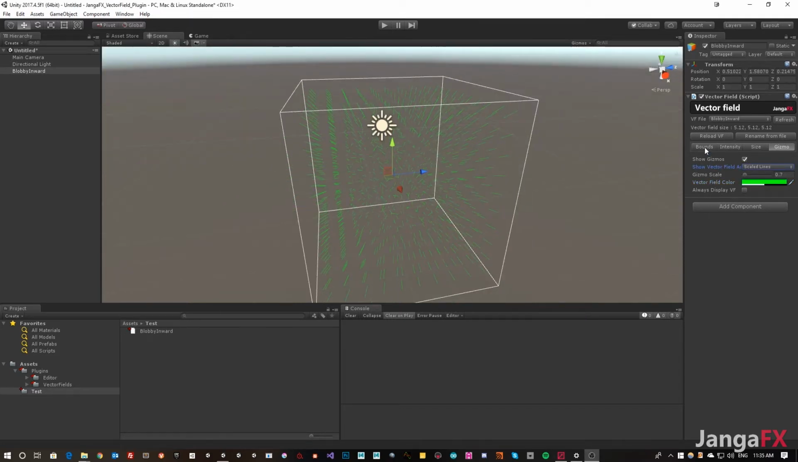Then you have the bounds, and that defines the behavior outside of the bounding box of the vector field. So by default it's closed. That means everything inside the box will be affected by the vector field, and outside the vector field will have no effect at all. So you can change.